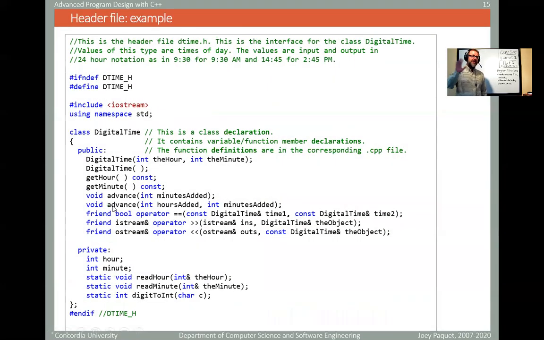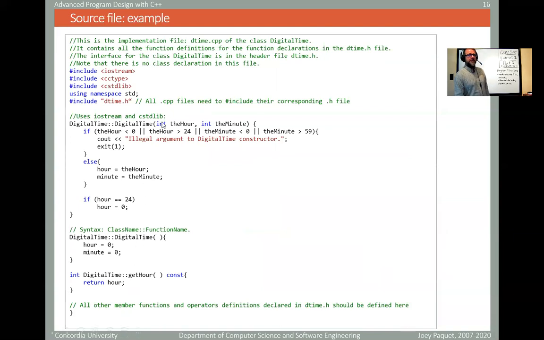Again, as we will see later, it's possible that you would have the implementation of some of these functions here. It's possible, but we'll see that later. But in general, what you should have is only the class declaration, only the function declarations here. And then if you go to the CPP file, you would find the definition for any of the functions that have been declared in the .h file.